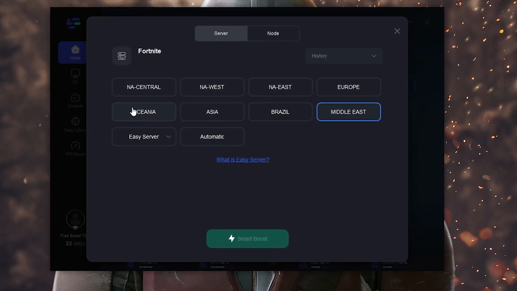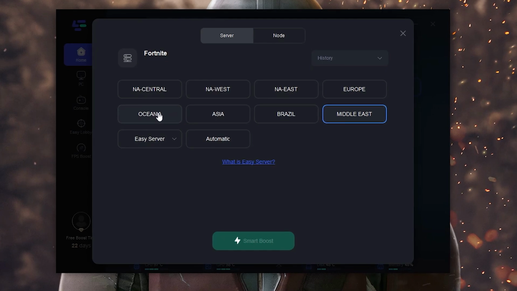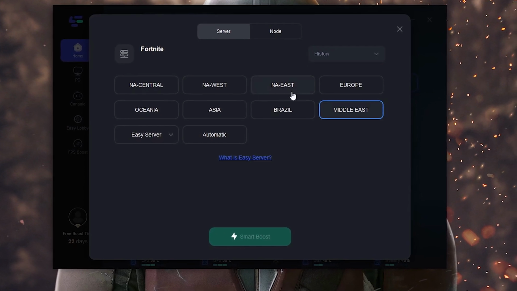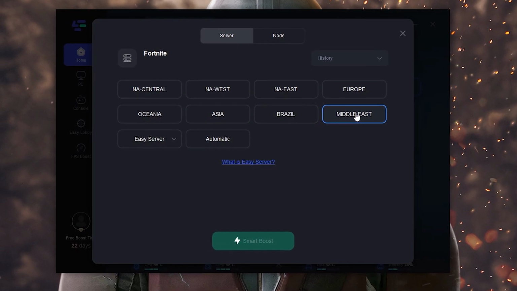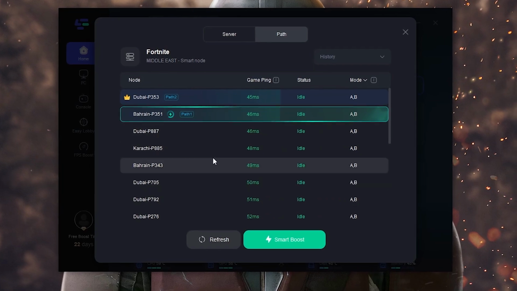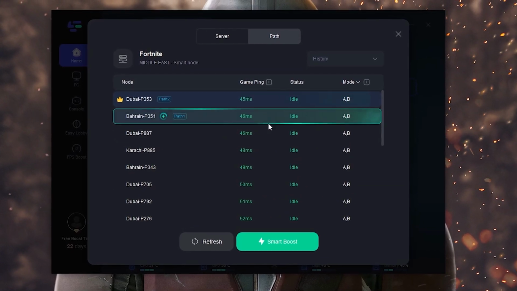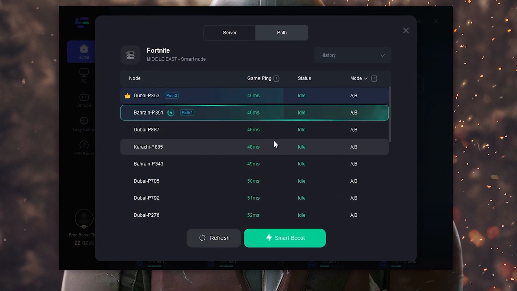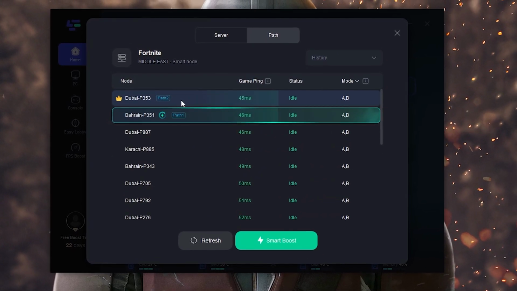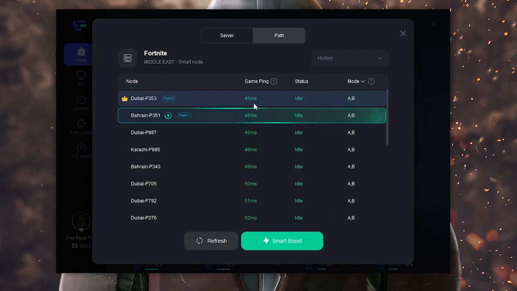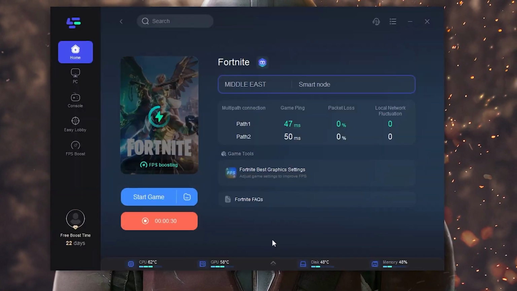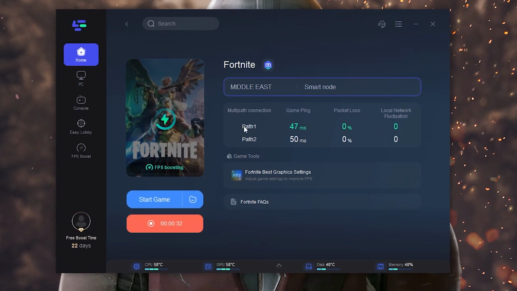You can choose any server you want, like Asia, Oceania, Central, West, East, any server you want, you can go with it. But I have Middle East, so I will go with the Middle East. After that, you will find all the nearest servers and the ping you will get after selecting that server. Usually I got 50 to 60 ping, but after using this Lego Fast application, I'm getting 45 ms right now in Fortnite. So simply click on this boost button and this will start boosting your FPS and optimizing your ping.